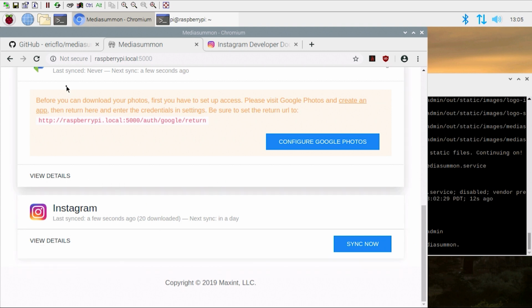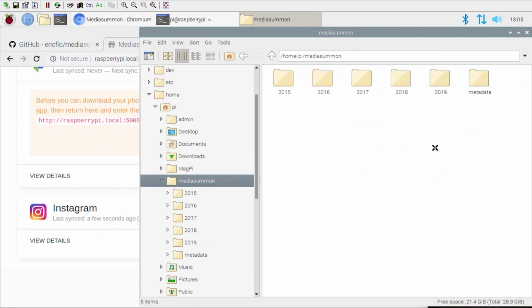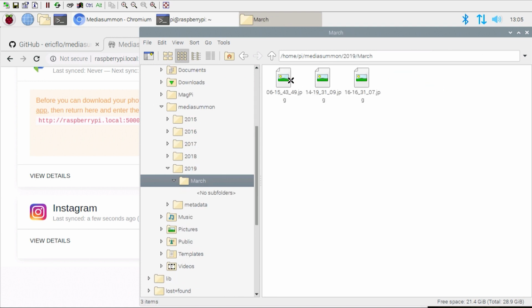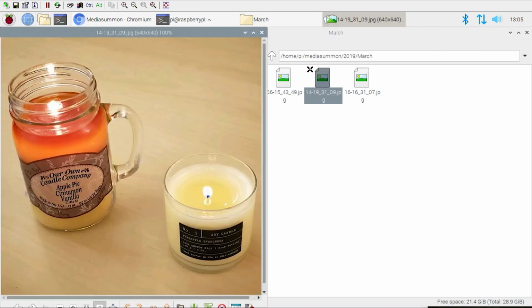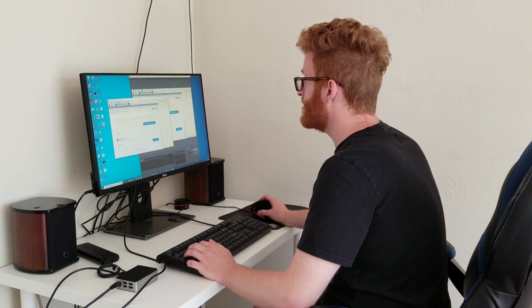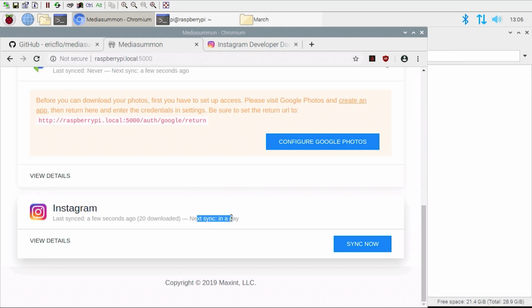Instagram has started to sync. It's downloading right now. And if I open up my folders right here, and I go to Media Summon right here, it's got an organized list of all of my files. So 2019, last time I posted on Instagram was in March, but it looks like I've got my selfie. That's real great. Okay, so hey, this is actually already working, and it's going to automatically sync in a day. Now, if you want to sync it right now, you can just go ahead and click Sync Now. It's going to go and run. It found that there were no new files, and so none were downloaded, and so we're good.